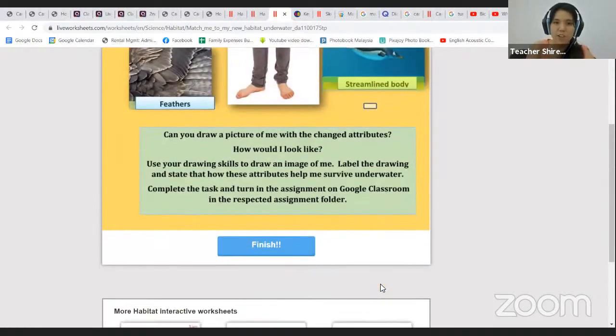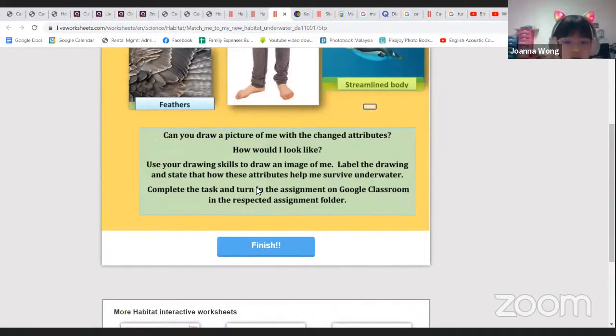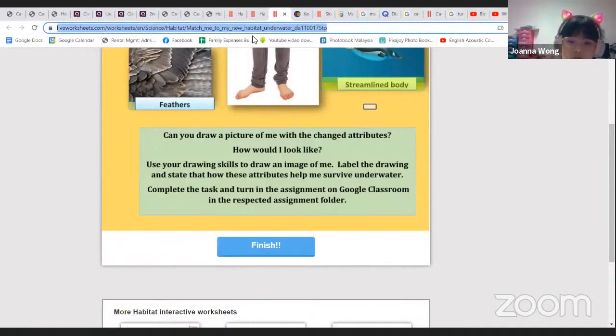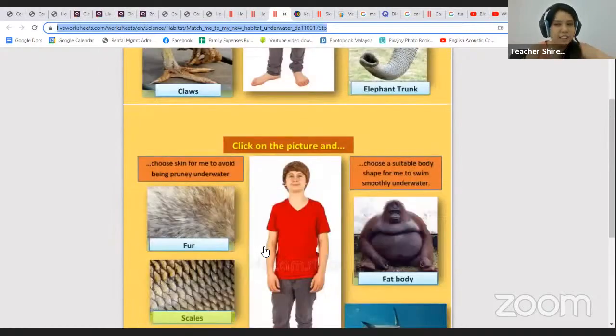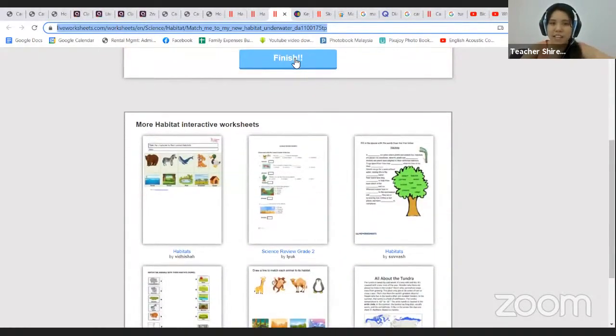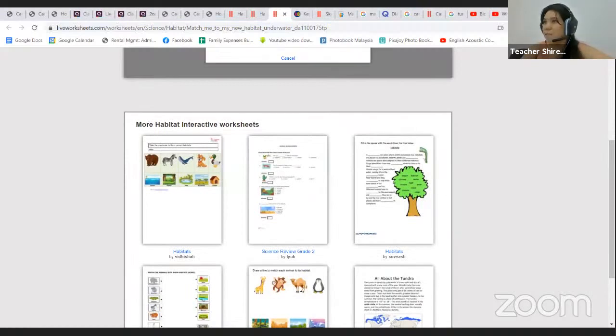Okay. So please, do we have time? Oh, apparently we don't have time. Okay, so I'll need you to do this and draw. Please draw how you would look like if you live in the water. Okay, any way you like. That would be your homework. Draw how you look like if you are being like that. Okay?